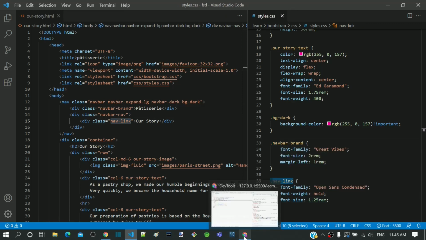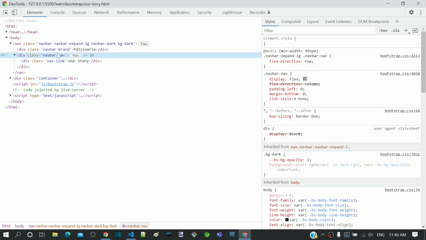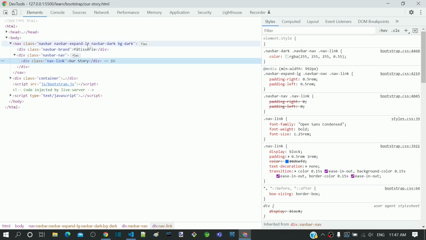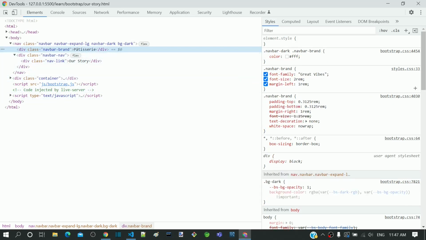Let us examine these styles in developer tools. I have maximized the developer tools to get a better visibility. On the left hand side, we can see the HTML elements. Based on the element that I am selecting, I can see the styles on the right hand side. If I select the nav element, we can see the background color of the Bootstrap class struck out and the bg-dark from styles.css is applied. Similarly, we can see the navbar-brand and nav-link styles changing the styles defined by Bootstrap.